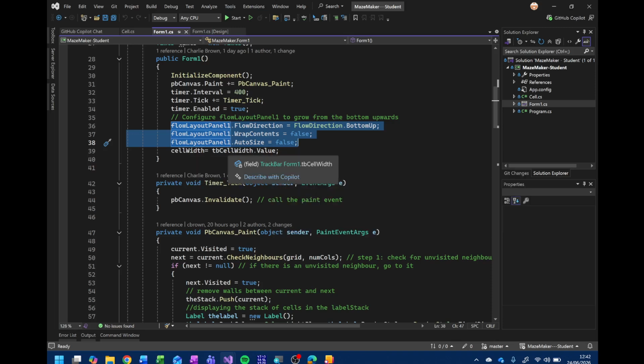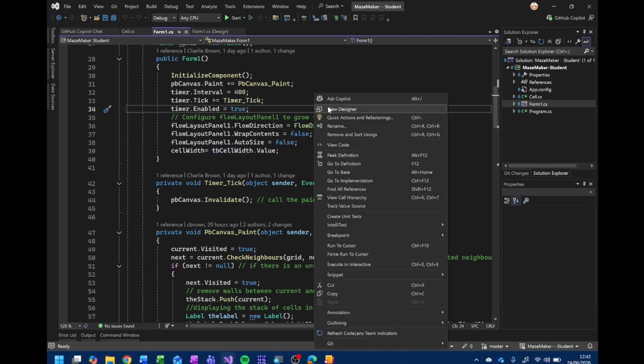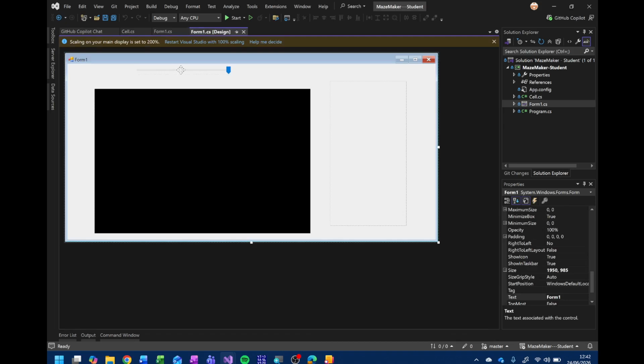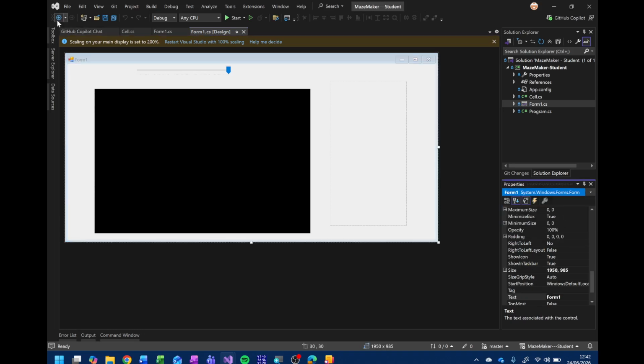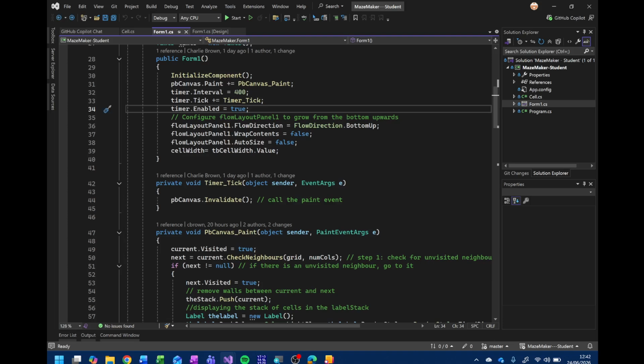That's taken from the TB cell width. Well, I'm trying to remember what TB stands for now. What are these things called? It's a track bar. Track bar. That's right. Sounds like a cereal bar. Right. Okay. So that is what we've got there.